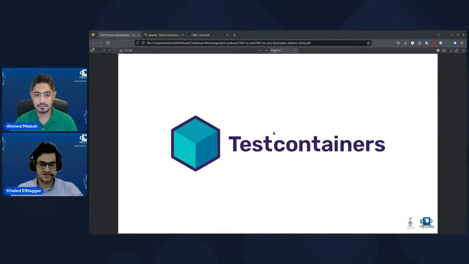Here come Testcontainers. Testcontainers are lightweight open source frameworks that provide throwaway instances of systems or dependencies. So Testcontainers are open source frameworks that provide lightweight instances, for example, of databases or of message brokers, of web browsers, etc.